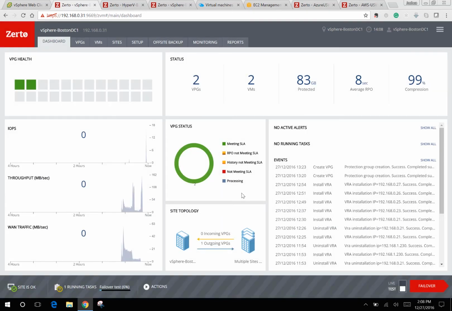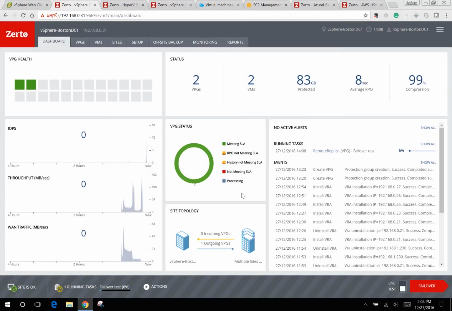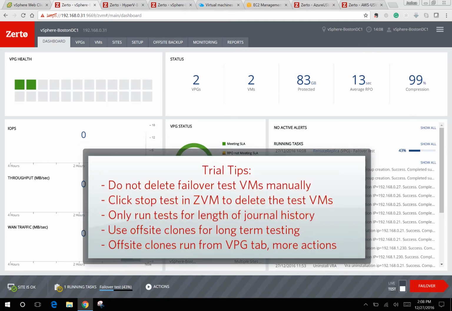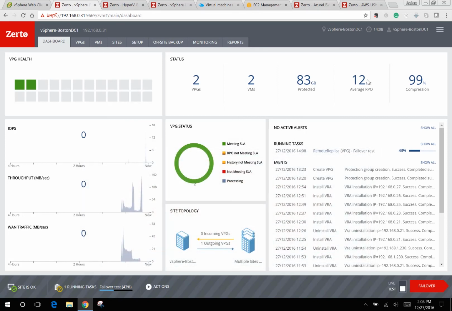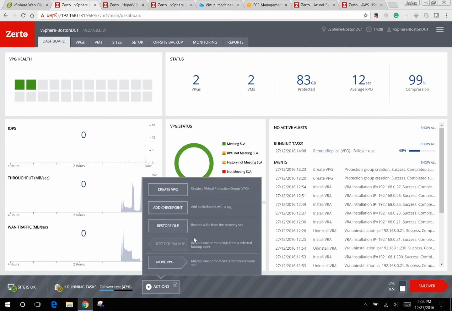And what we'll see is Zerto bringing a failover test VM online in the target data center, vCenter, System Center, Azure, AWS, whatever I selected to replicate to. It's going to attach it to that isolated network, but it's going to do this without breaking the replication, so you can use your Zerto trial to prove your recovery capability in working hours, in minutes, with absolutely no impact whatsoever. While we're waiting for that test to complete, I can also do a file level restore.